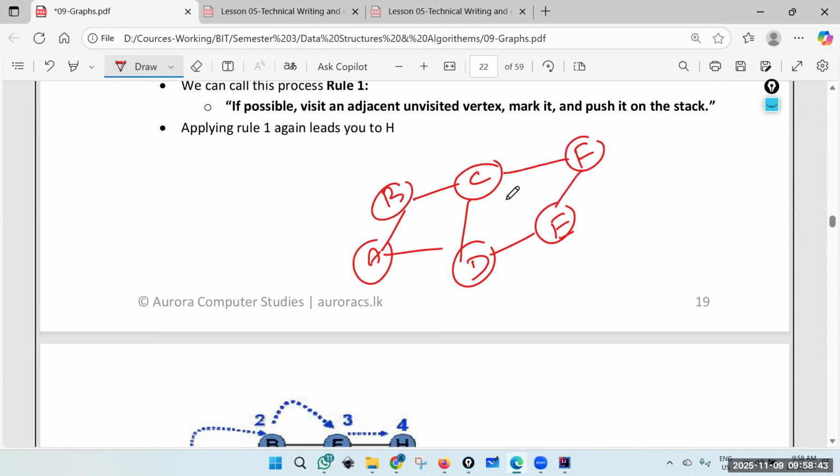And when there's a tie, make sure you traverse the lower, right? If you can traverse to D and F, you must traverse D, okay? Assume your starting point is A. And do it. In depth first traversing, first we must go along the longest path.